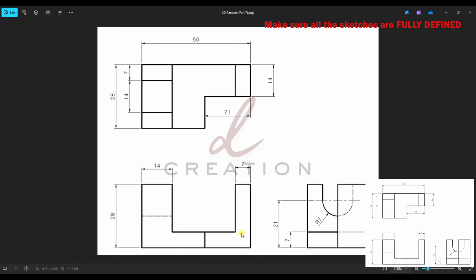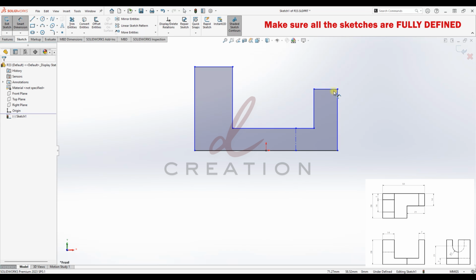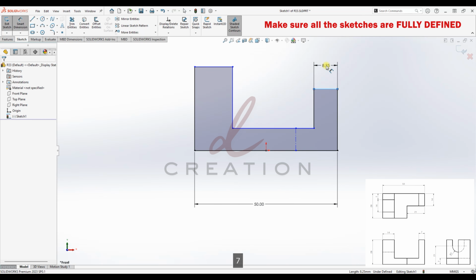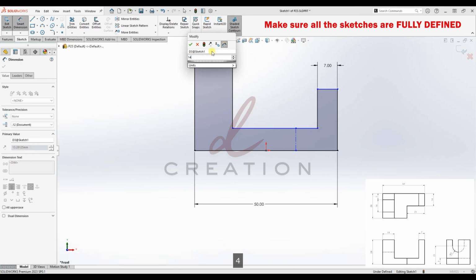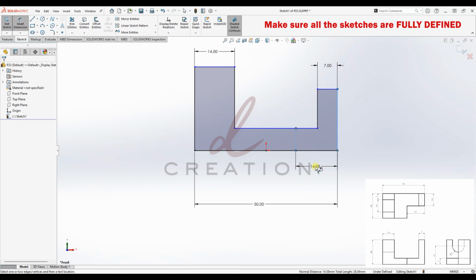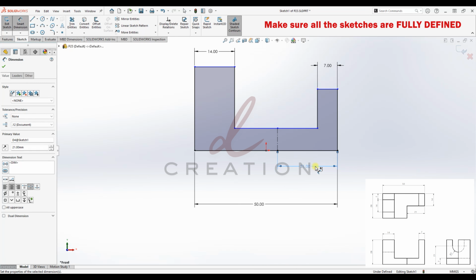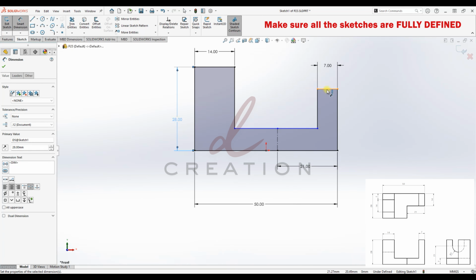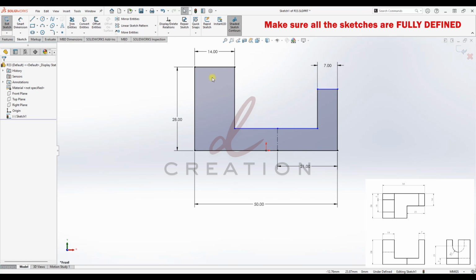I'm going to separate this feature and this feature, and then I'm going to add dimension. So the length is 50 mm and this width is 7, this is 14, and I'm going to select from center line to this end of this line is 21, and the height of this line is 28, and this line follows the height of this one.